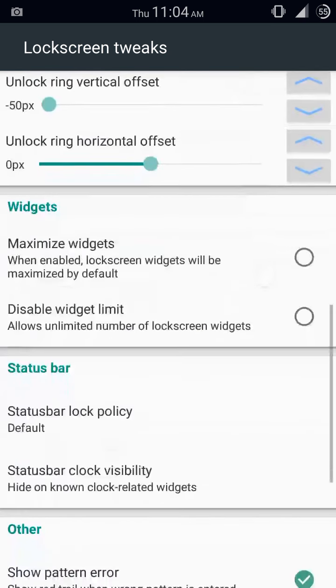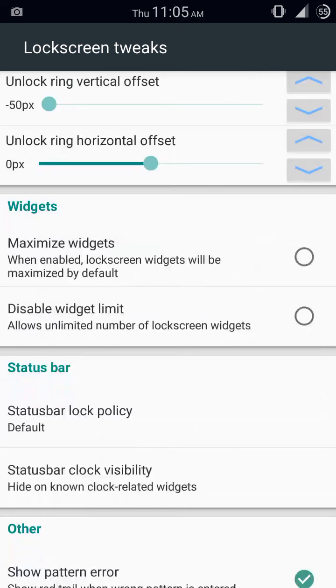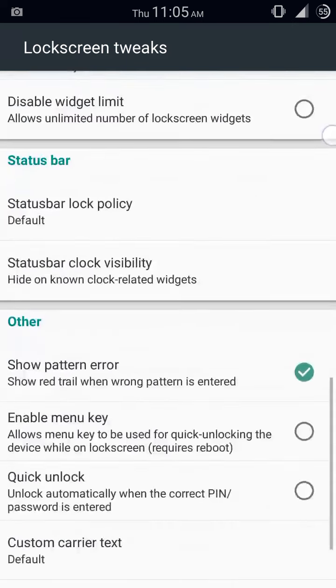Now another thing is maximize widgets. By clicking on this, you can enable maximize widgets, so that when you see the lock screen, you can have the widgets maximized on it. I don't want it, so I am just canceling it.